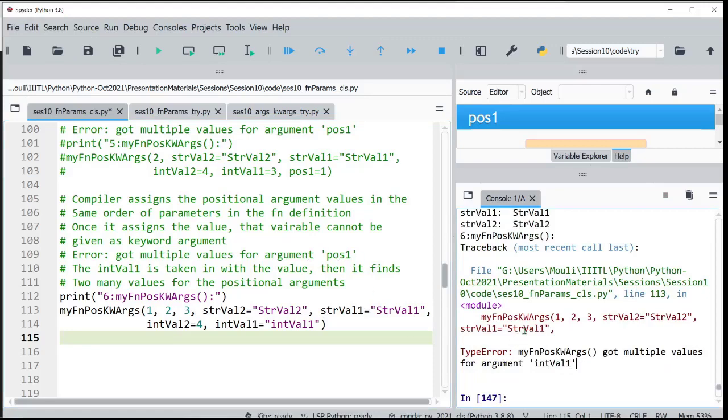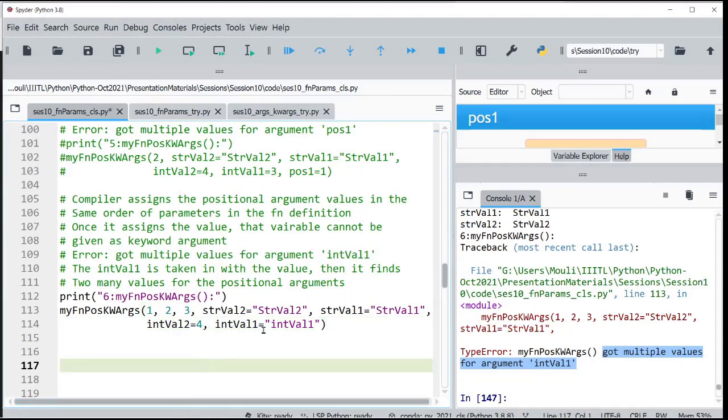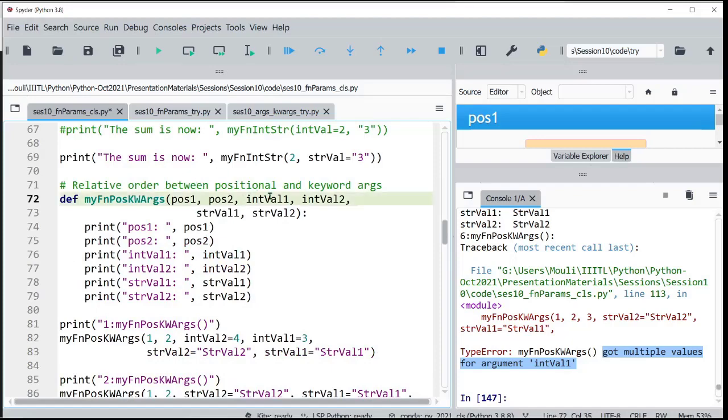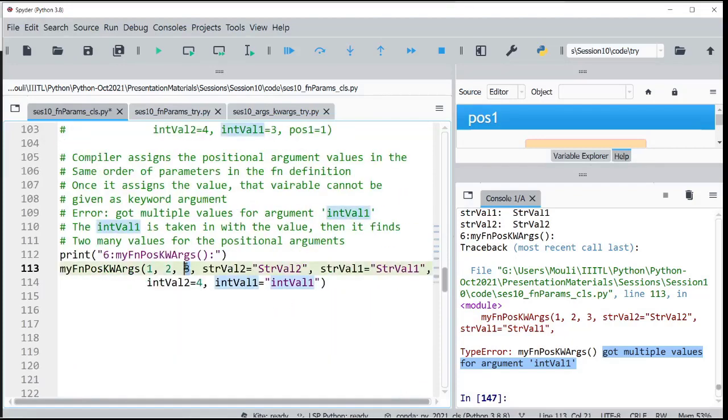Yeah, that error is different. I think this is the error. I should post it. This is the correct error. So let me copy paste there. Okay, this is a valid error for this. Now what happens is it has already assigned this, and then it goes into this list for parameter list. It goes by one. Now pos1 is assigned this value, pos2 is assigned this value, then int val 1, I think, right? Yeah, int val 1 is assigned 3. It's trying to assign that, but you have already given this. So it says that int val 1 has a multiple values for it.